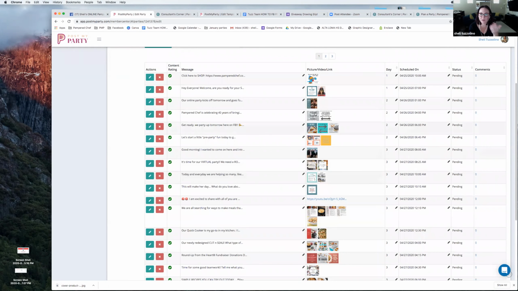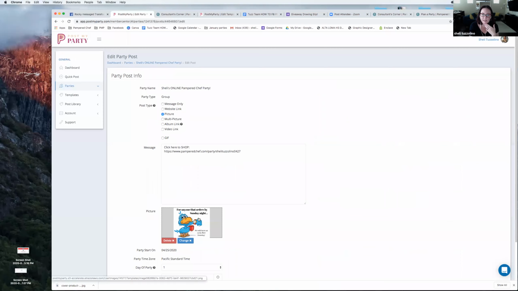You could always do an early bird drawing if you wanted to. Like I do this one for my first post. Anybody that orders by Sunday, I'm doing an early bird drawing. And it could be a pan scraper. It could be a recipe book. You could send them a bunch of recipes by email. It could be anything. But it's just a way for people to be involved.